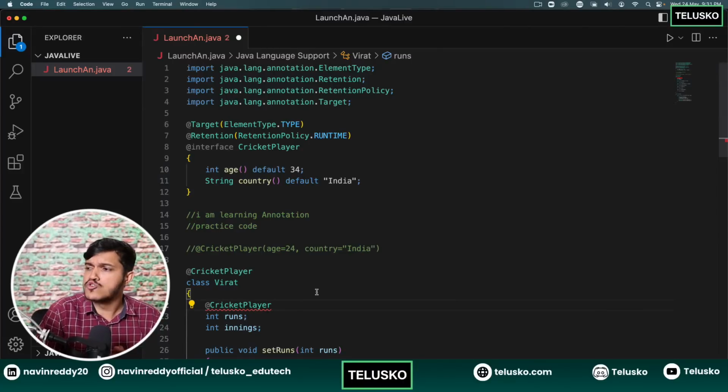And we have a question: how to access that? Using the reflection API, we can access the values of an annotation also, which we have discussed in this channel itself yesterday about the reflection API. That also I'm going to use to fetch the values which are there inside an annotation. That also we will be seeing.